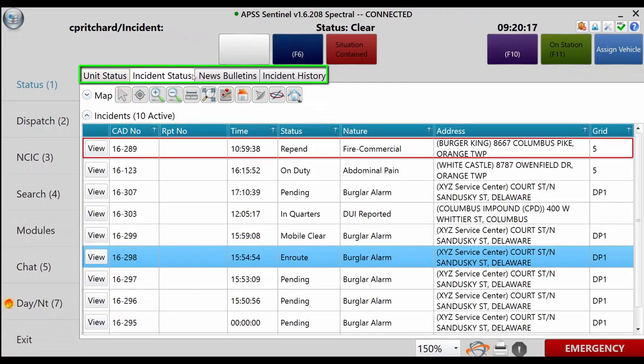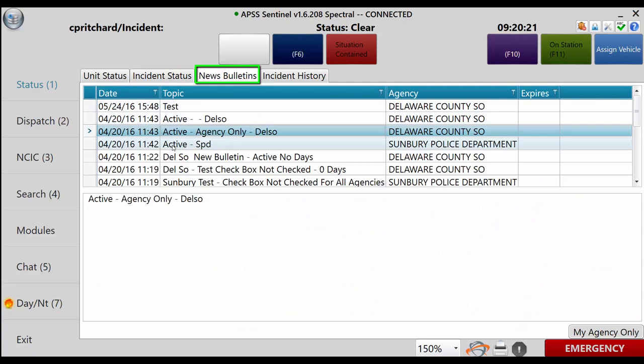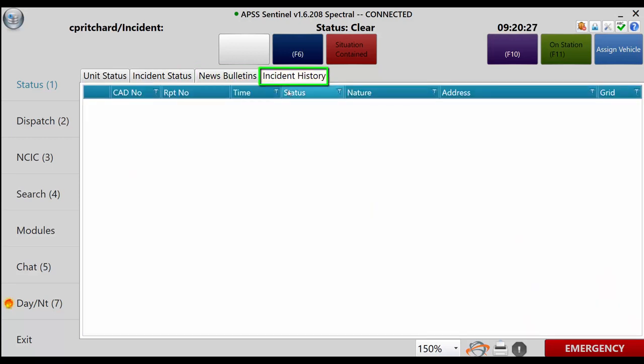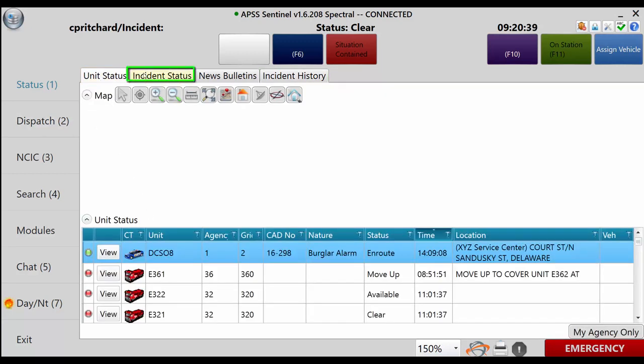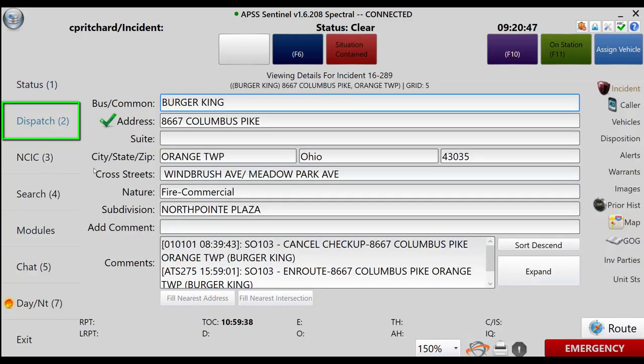Over here, we're back to the default tab it was set on. Then you have news bulletins, and you can read those by highlighting them and reading below. You have the incident history, and that's everything you've been on for the day. If we go back to one of these and click view, we'll be able to open this dispatch, because otherwise, if I'm not on an incident, I'm not going to see dispatch by clicking it. But if I view the call, I will be in this dispatch window, and then I can look at all of the information off here to the right to see more information about the calls.